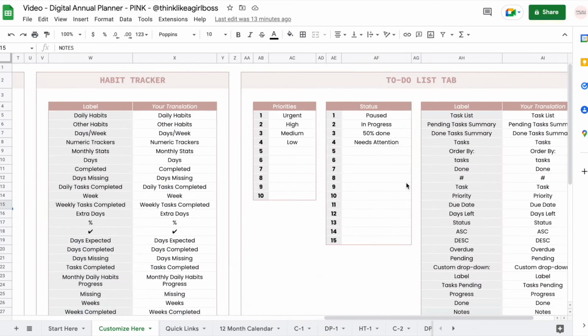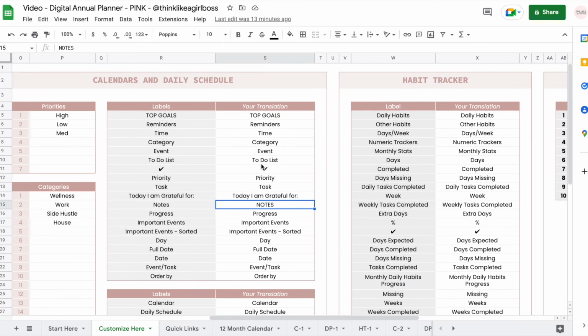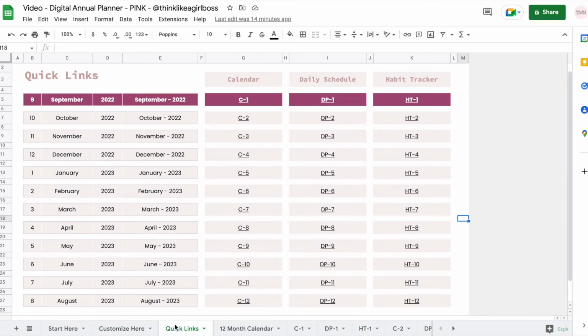Then you also get a space in which you can change any label across the entire template. So if you don't like how something is named, you can change it here in your translation section. You can either write it in a different language or you can just change the label and it will change across the entire template. Then you get your quick links.